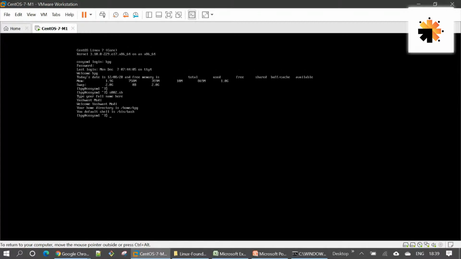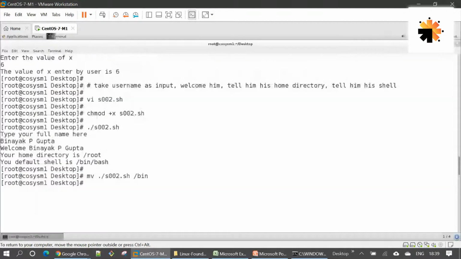This cannot be zoomed. So I'll just go over here. This was your second script. I'll just cat in here. So cat /bin/s002. Why did we put it into a bin directory here? We put it into the bin directory so that everyone can execute the script.